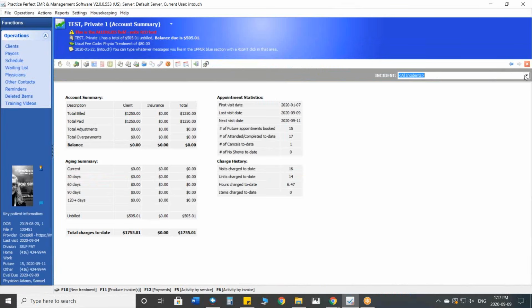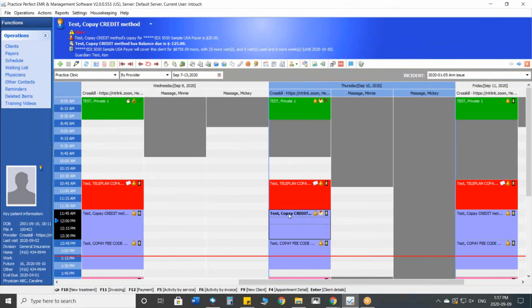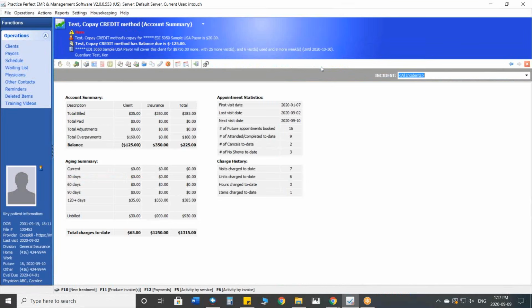So you can look at your stats. If you look at the top right, you can look at your stats incident by incident, or you can combine all the incidents together by choosing all incidents. But it's a cool little counter. It's keeping track on the left of a little bit of account summary, how much was billed to the client versus insurance as a total, the aging. On the right-hand side, it's keeping some stats about how many future appointments they have, how many they've attended so far, how many cancels and no-shows. So it's a nice little screen to get to. And you can get there directly from the scheduler. So just be on the patient appointment, up to the function bar, and choose Client Account Summary.